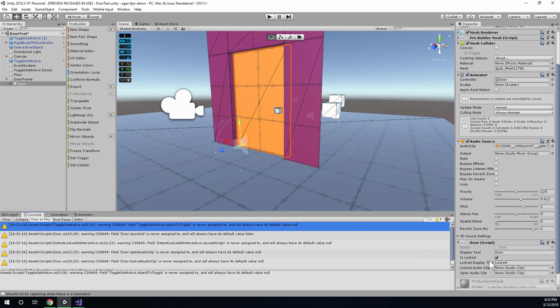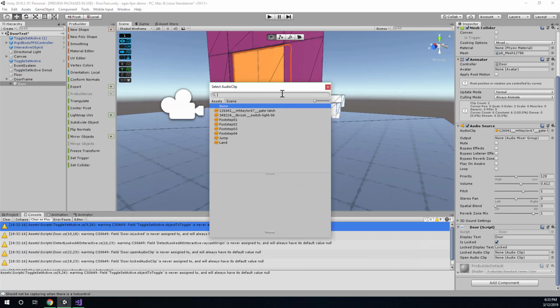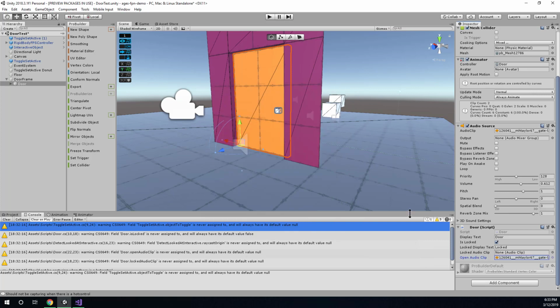Okay, anyway, I see now we have a locked audio clip and an open audio clip. Remember, if I mouse over this, it'll give me my tooltip. So I already have one for when the door opens. I'm just going to drag this clip into there. Well, that doesn't really work, so I'll just click that and choose. It's called gate latch. Okay, that's the one that's right here.